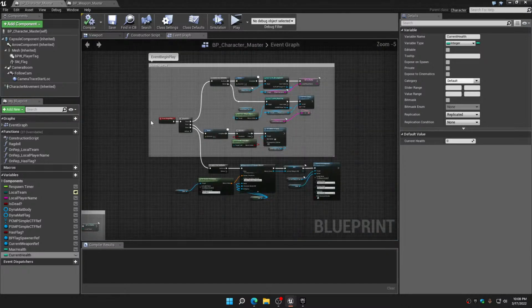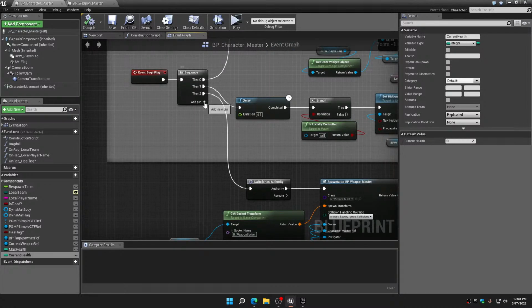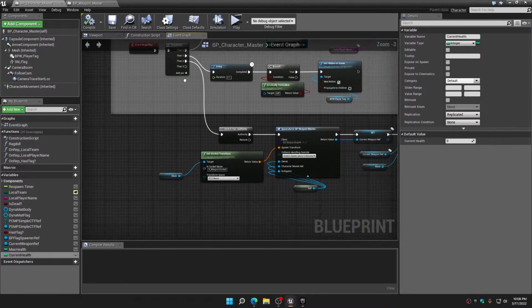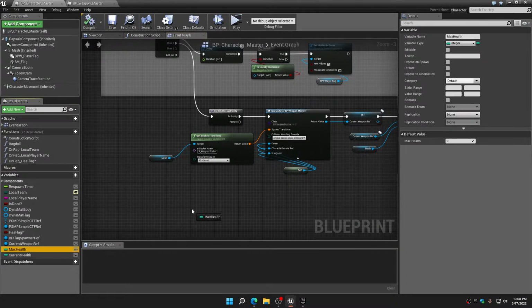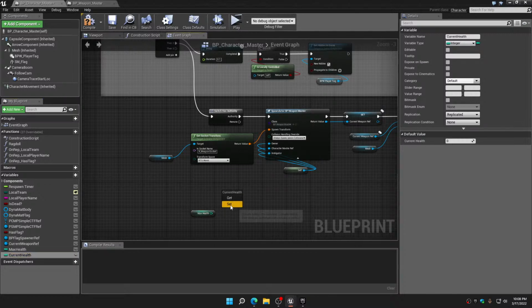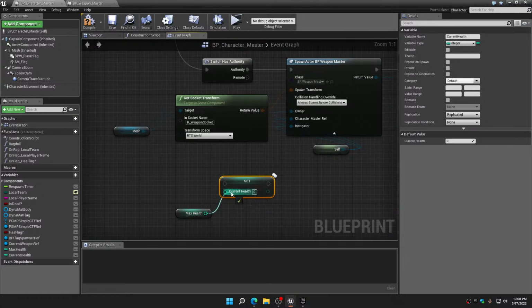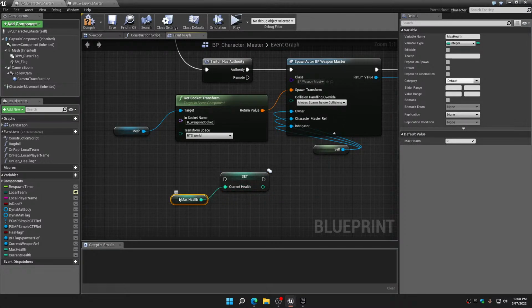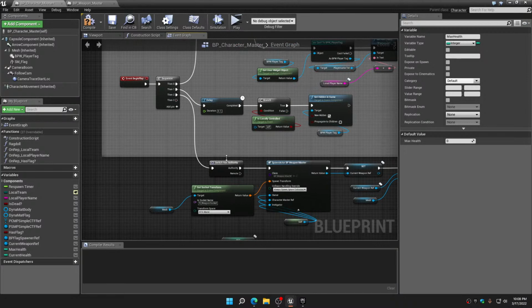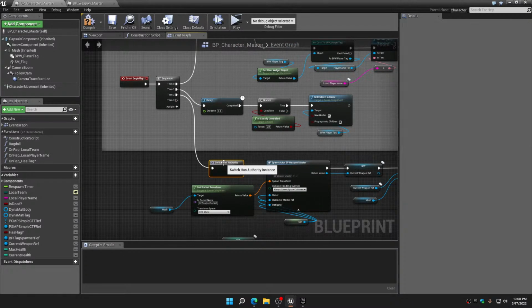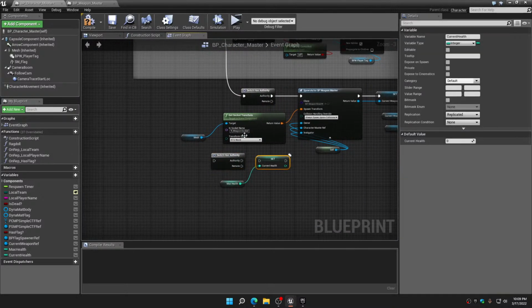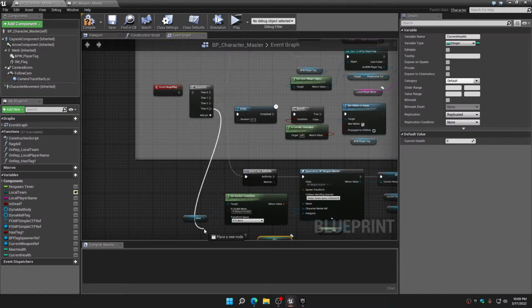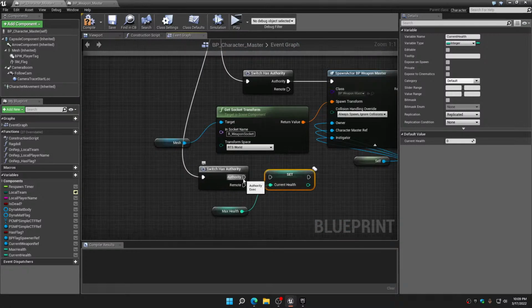Then up here on event begin play, we're going to add another pin, and it is simply going to take the max health, and it is going to set the current health to whatever value we put in max health. And we will put another switch as authority node that we talked about earlier, because the client has no business setting health values on a character. So we'll plug this in here, and the authority is going to set the health.